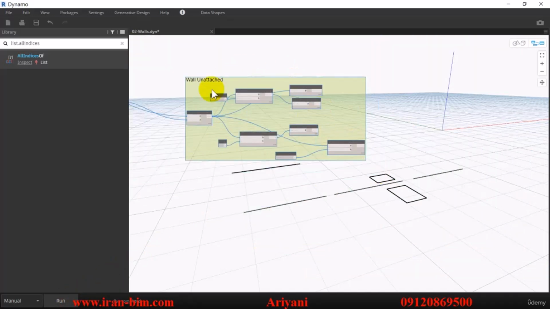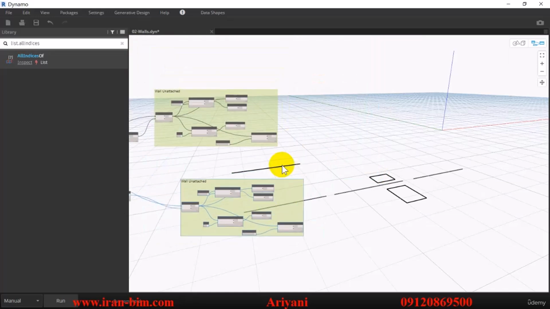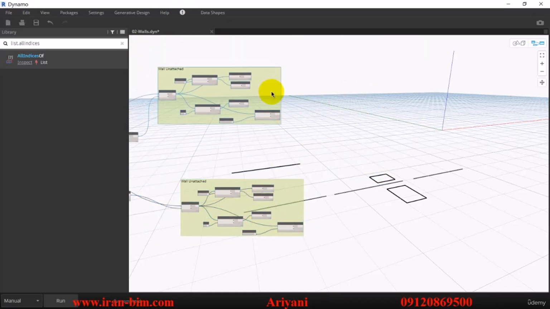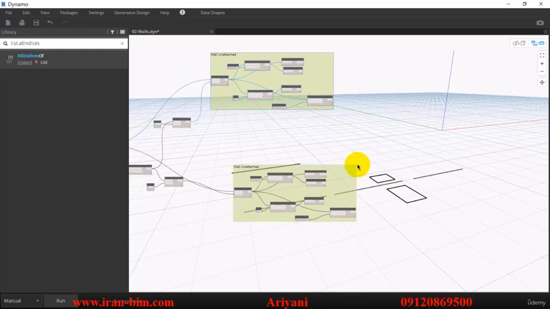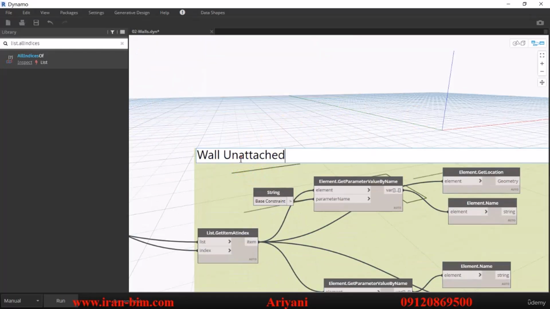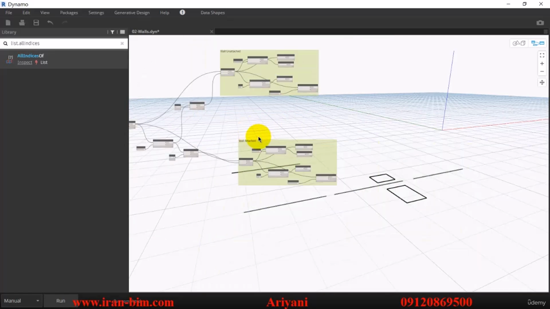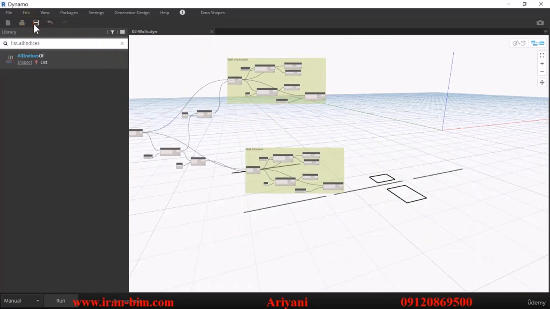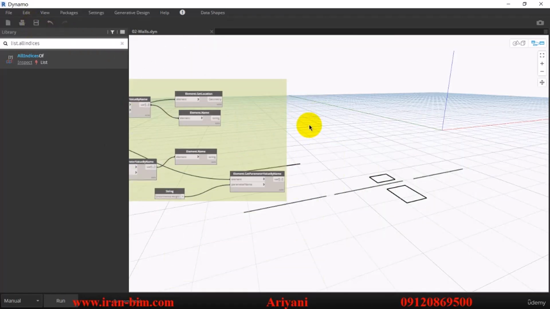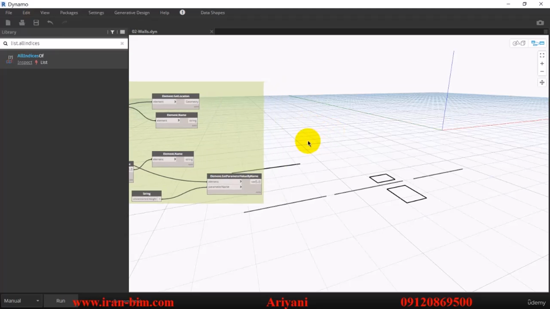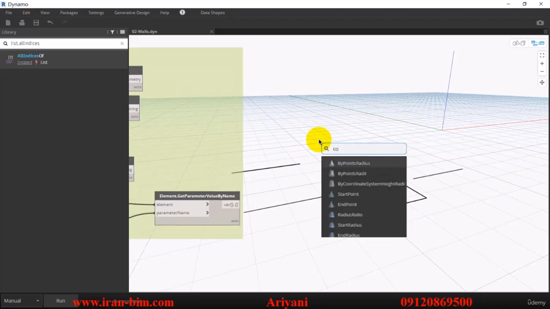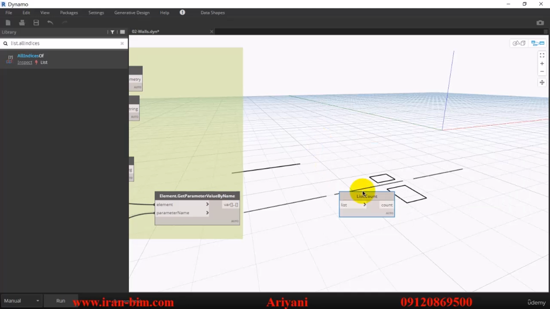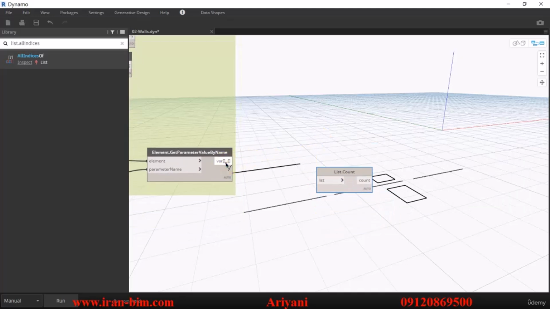Now we don't get any responses because it's empty. So from this point on, I'll only work on this group up here. If you have any unattached elements, you can copy the same script and use it for the one down here as well. But for now, we'll leave this be because we don't have any attached walls in the project right now. So I'll save it up to this point, and then I can get the number as well.